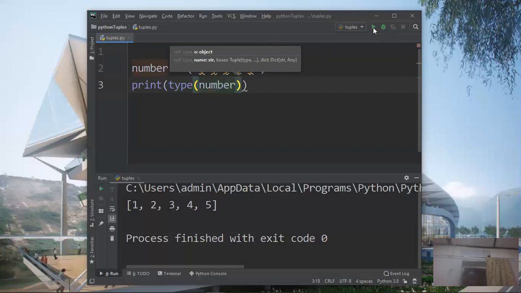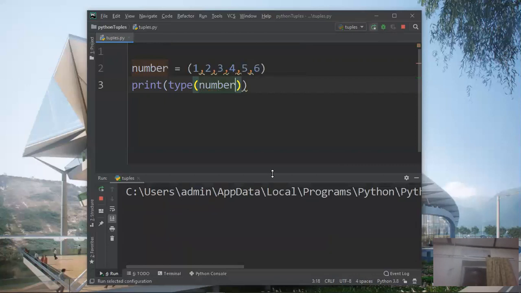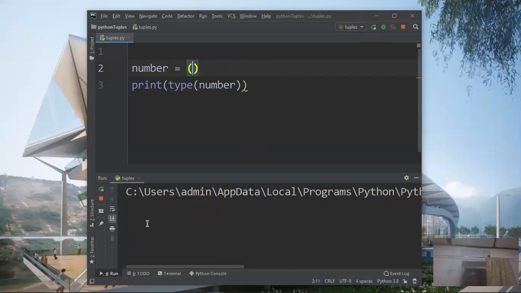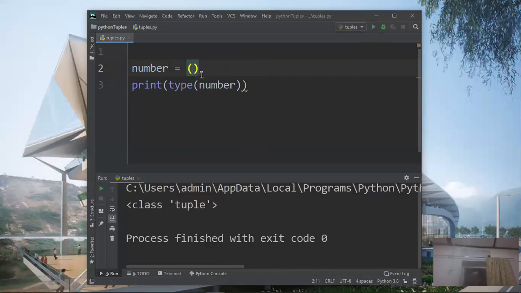Now if we run this code, you can see it is telling us that the class is tuple. So it can determine whatever we are doing here. And it is telling us that because we put our items inside the 2 round brackets, it is a tuple. Even if there's nothing inside it, like an empty tuple, it will still tell us, if we run this code, that the class is tuple. But this is an empty tuple.